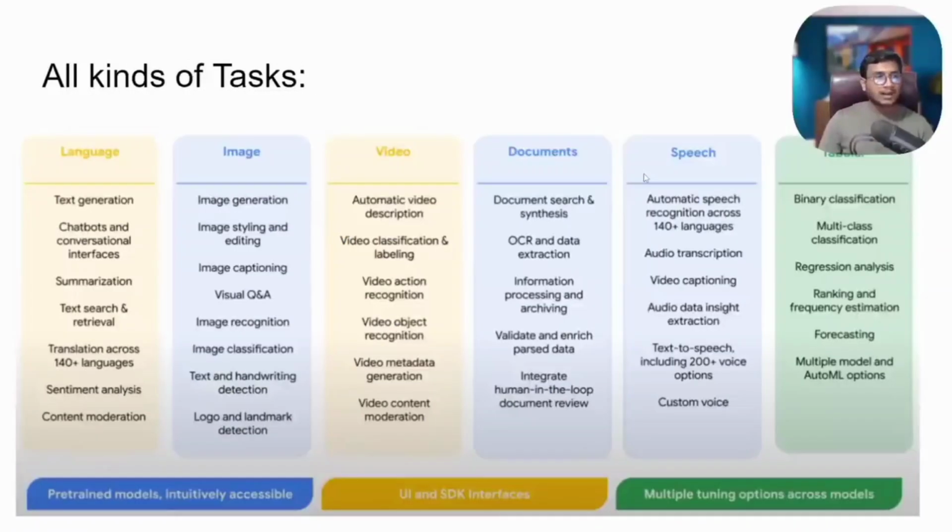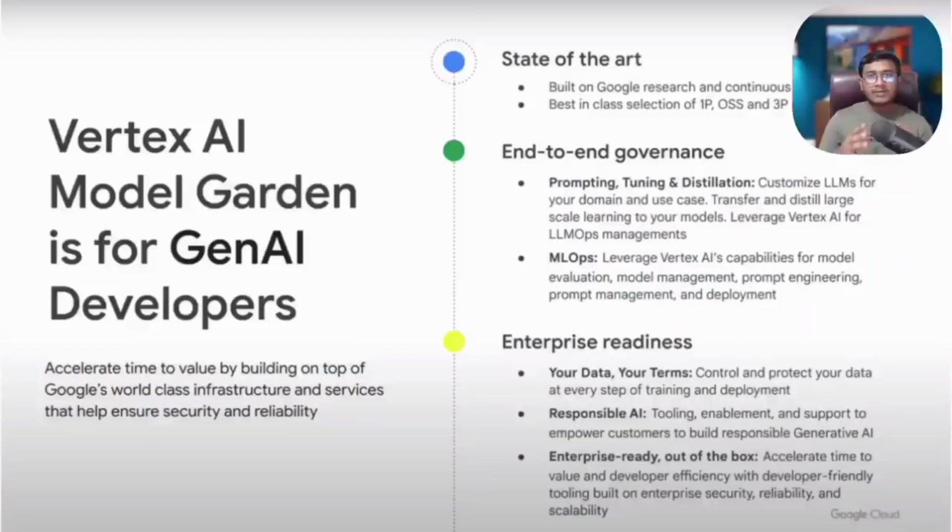Now you can ask me what kinds of tasks I can actually perform here. You can perform all kinds of tasks: language, image, video, documents, speech, tabular. All kinds of tasks you can perform with the help of Vertex AI. And as I already told you, Vertex AI provides state-of-the-art foundation models. You also get end-to-end governance, that means you can do prompting, tuning, and you can also perform MLOps operations on Vertex AI.